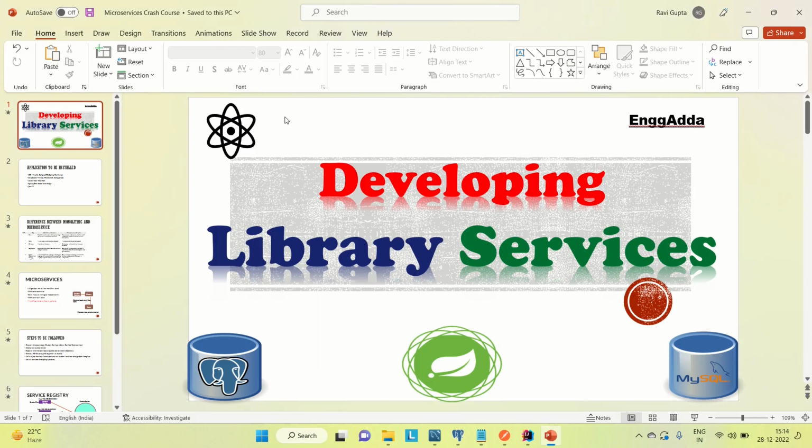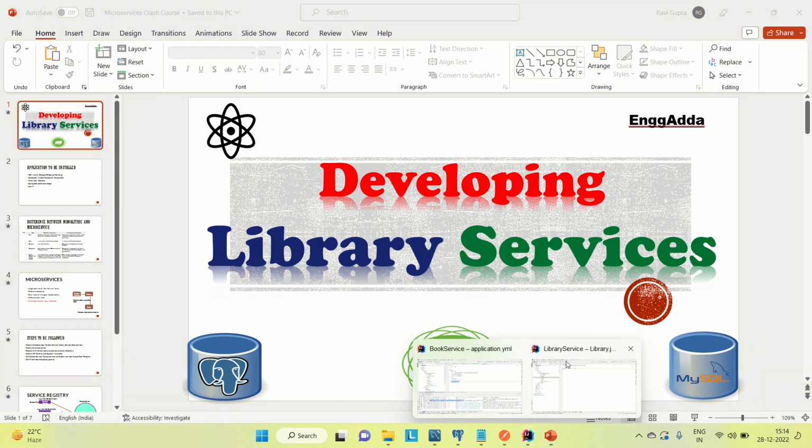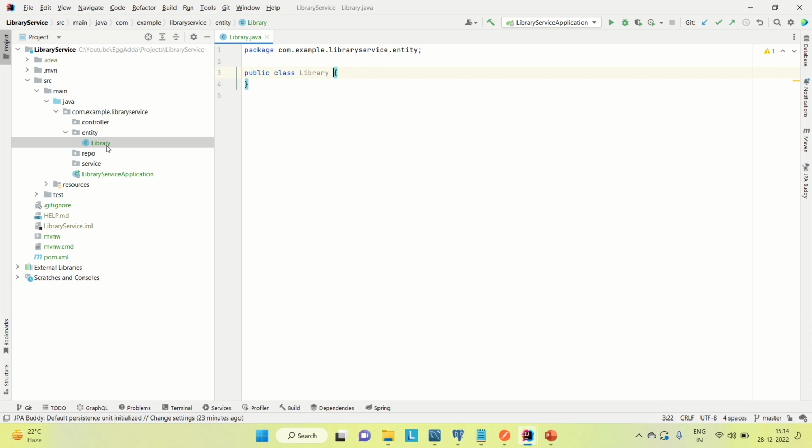Welcome to Engineering Adda. So today I'm going to develop the library service here. So let me go to the IntelliJ. I already have created this library service project, and let me start with the development. So in the entity class, into the entity package, I'm going to create the library class.